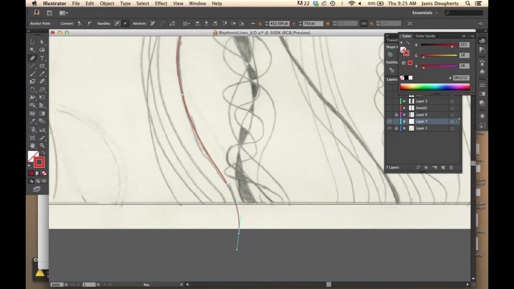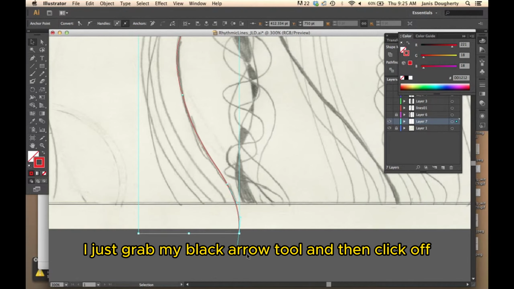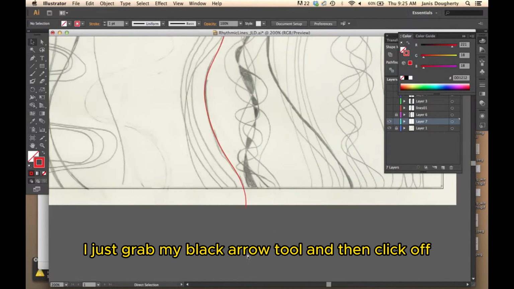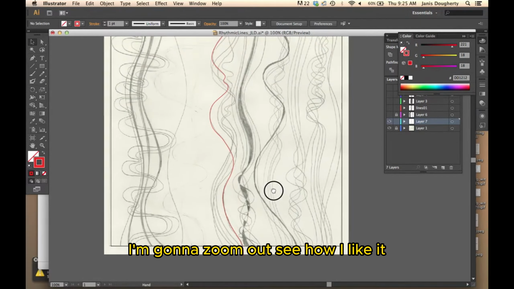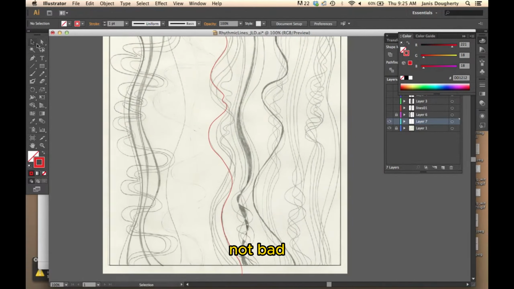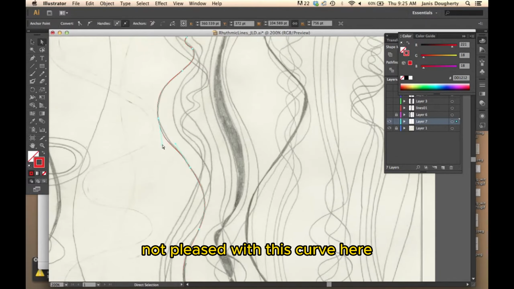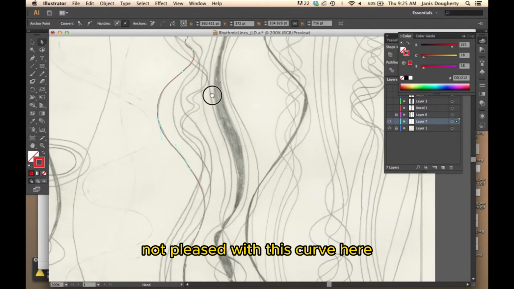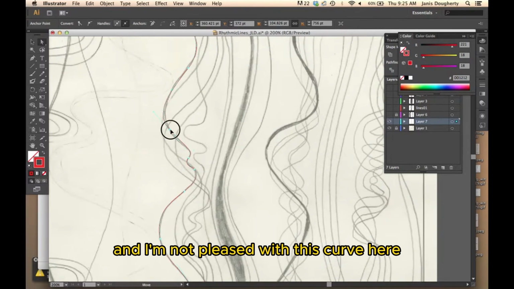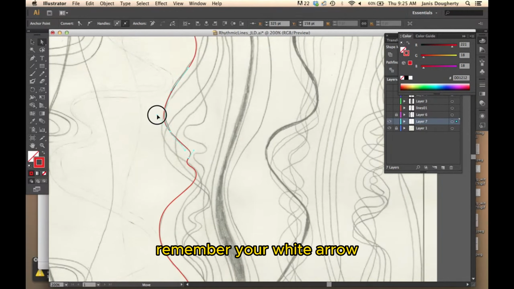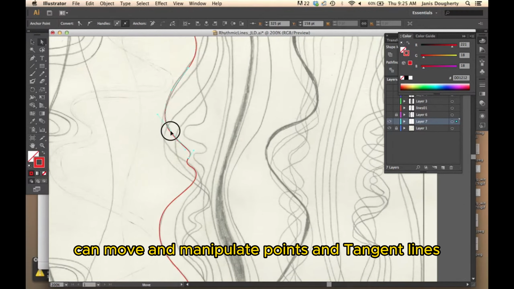Good. Okay. Now to deselect it, I just grab my black arrow tool and then click off. I'm going to zoom out, see how I like it. Not bad. There are a couple areas that need to be tweaked. Not pleased with this curve here. And I'm not pleased with this curve here. Remember, your white arrow can move and manipulate points and tangent lines.